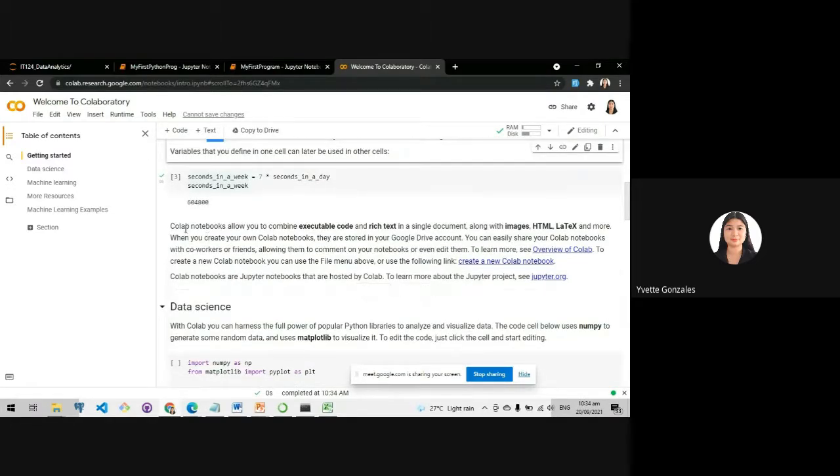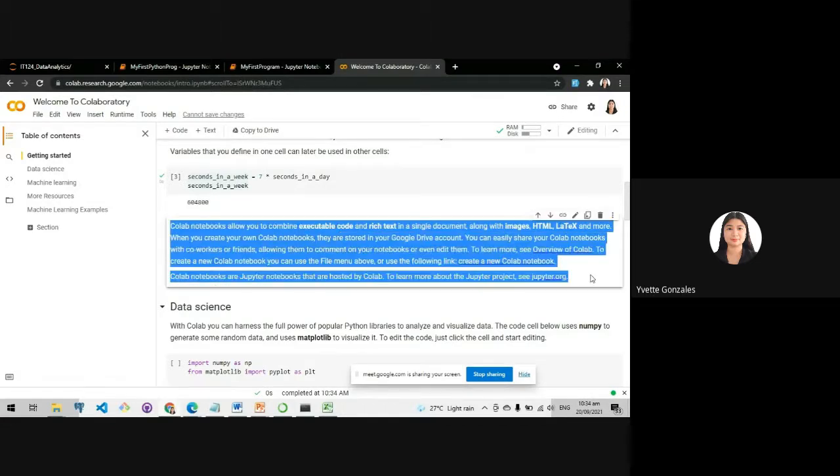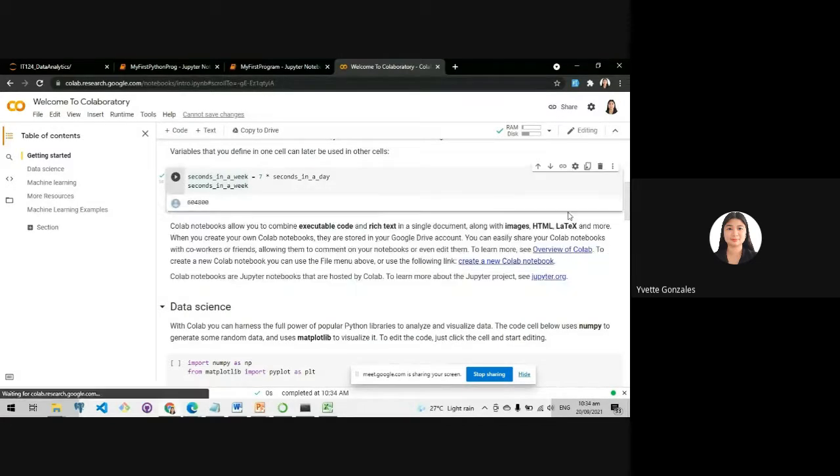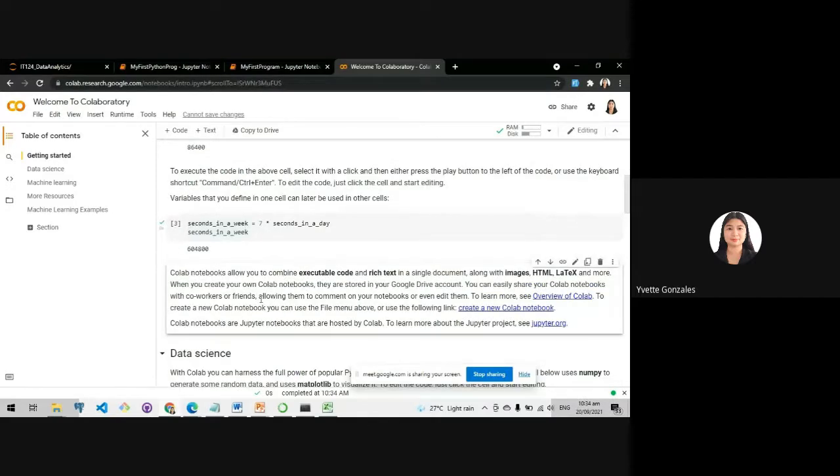So, Colab Notebook allows you to combine executable code and rich text. Okay? So, you can really create rich text or code. Just pick here, text or code. Okay? So, add text, add code. Okay?